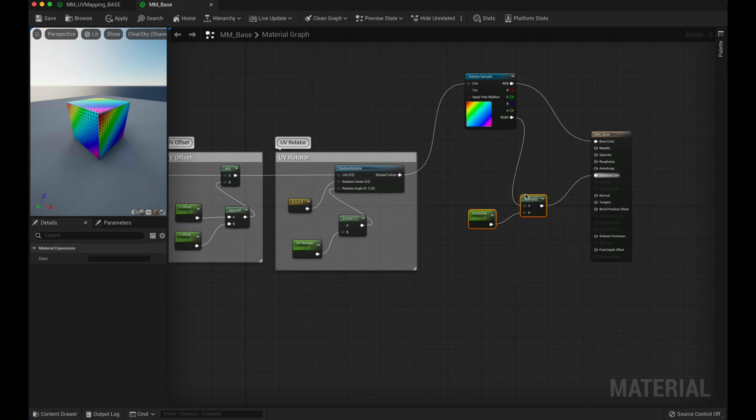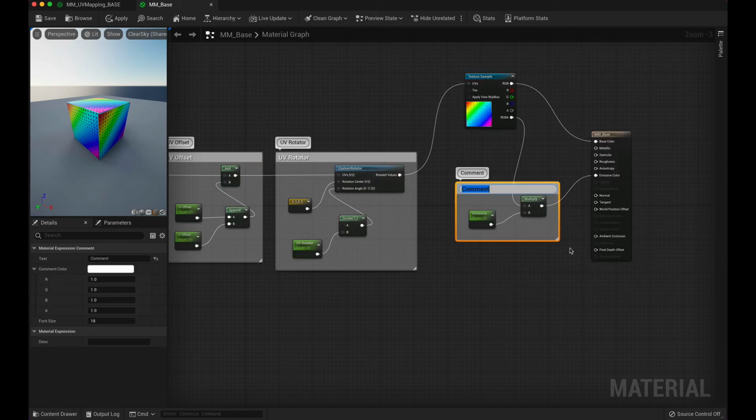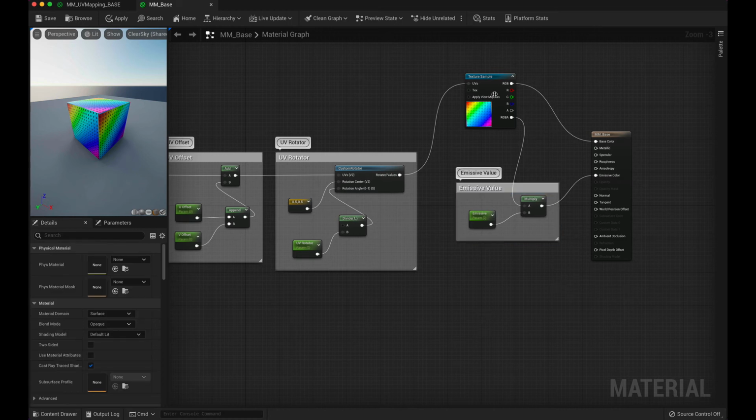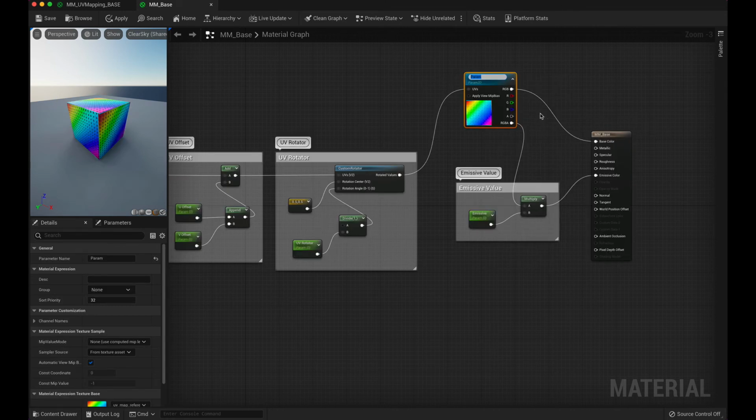So I'm going to select those and create a comment and call it emissive value. Then the last thing we want to do is right click on our texture sample, and convert it to a parameter. What this will do is allow us to swap out this texture in the future. So we're going to just call it texture. So now we have the ability to swap out the texture in the future as we want to use it.